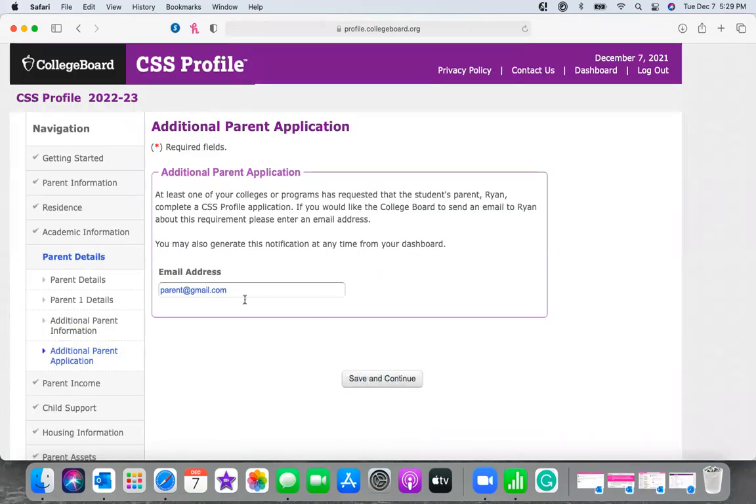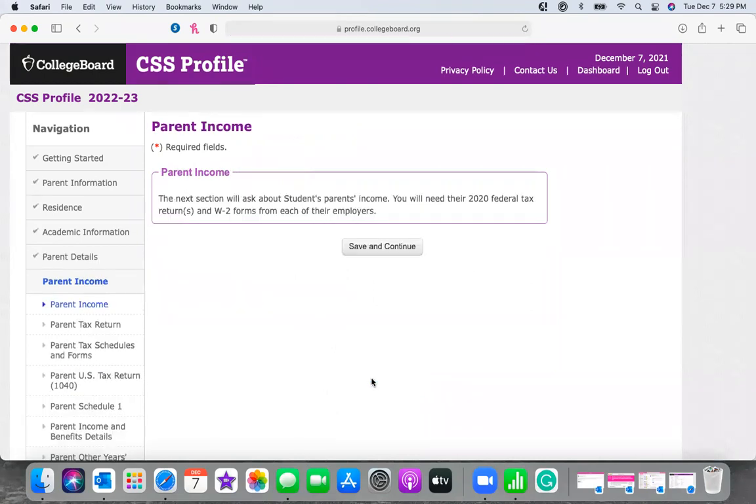And then their email, because it's going to generate a notification to that parent and ask them to fill out the non-custodial CSS Profile on their side. So one thing I would let that other parent know is that you cannot see each other's information. So that's important for everyone to know so that they feel like their financial information is safe.